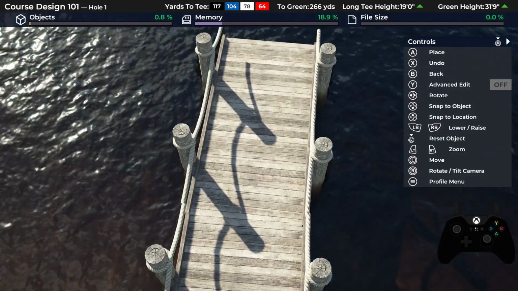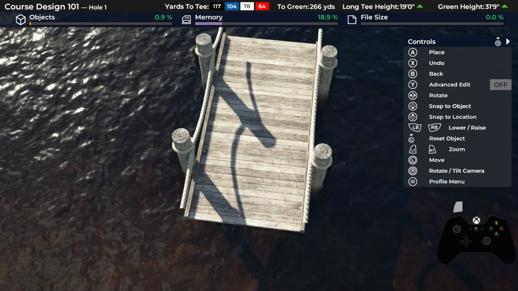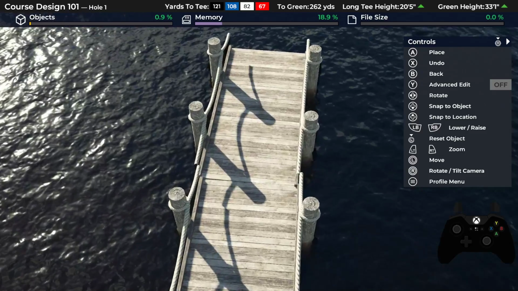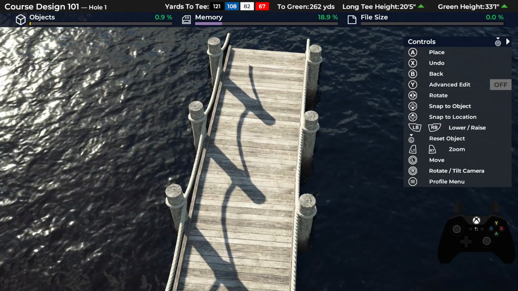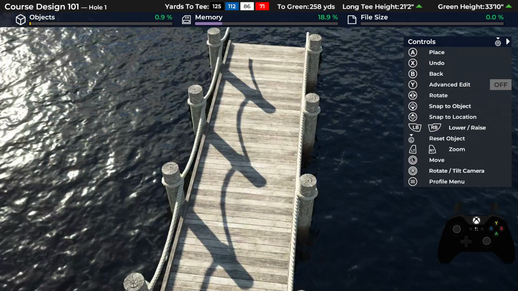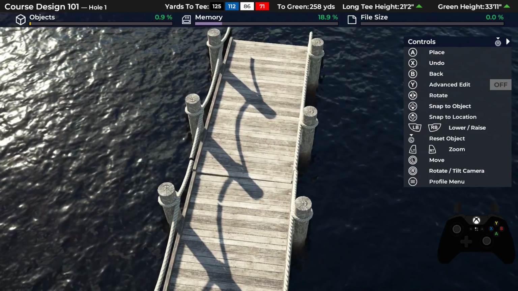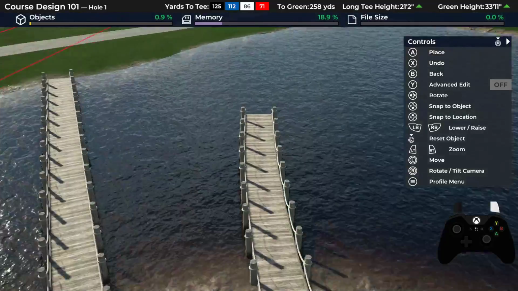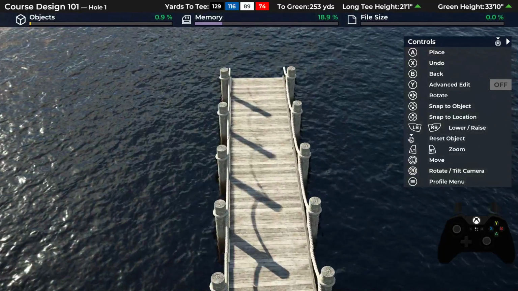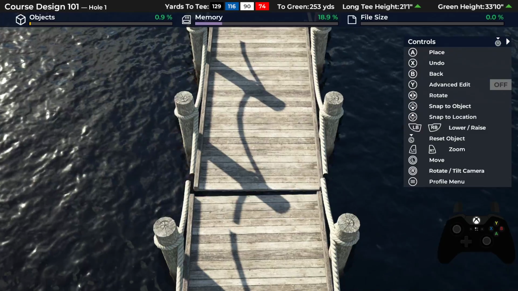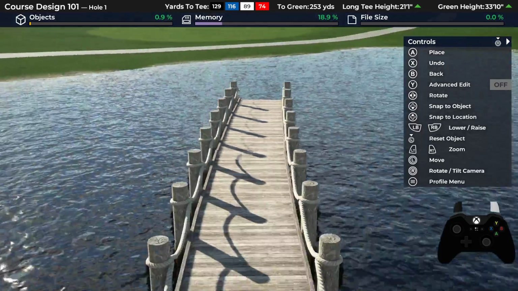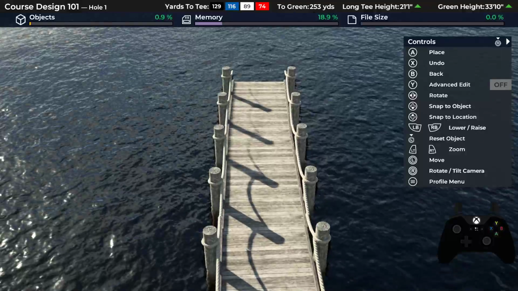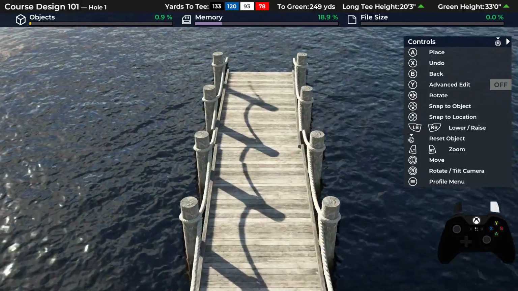Line up the pieces best I can. I'm going to do the same thing. Same thing. As you can see, we're starting to see a little curve in the bridge. Now, up close, this bridge is going to look like it's shoddily connected, but from a distance, it will look really good.